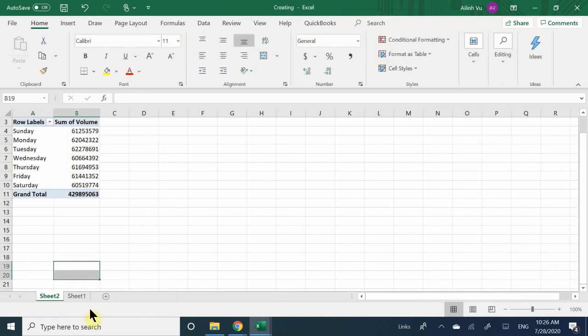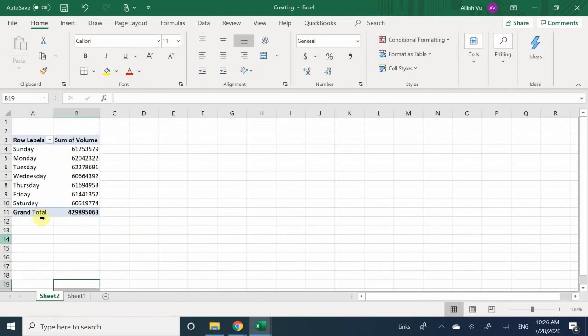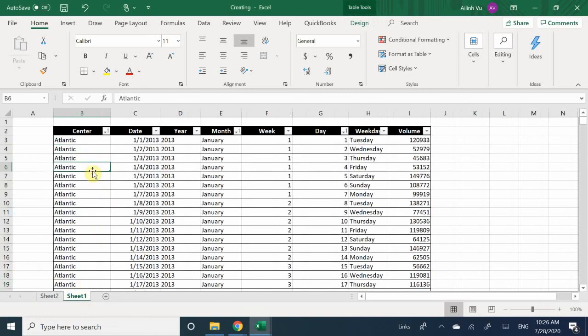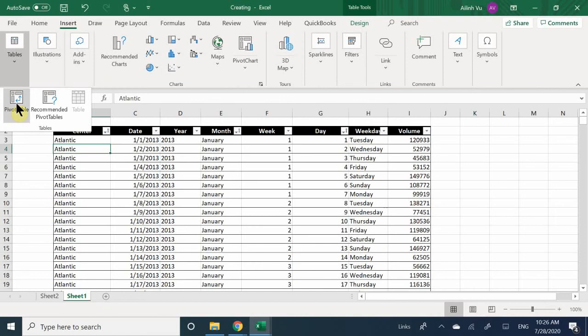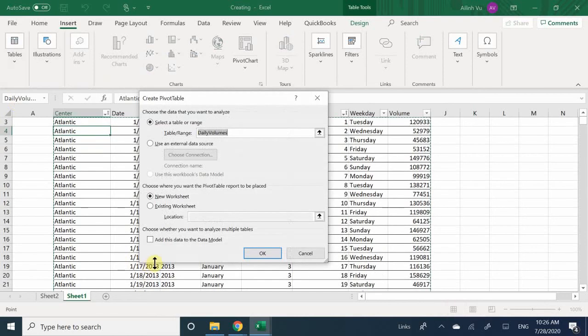So here I'm able to display a segment of my information in another table. So I'm going to go ahead and create a new pivot table. I'm going to go back to this, and I'm going to select any cell that's in my table. It doesn't matter what it is, as long as you select one. And I'm going to go ahead and create a pivot table.